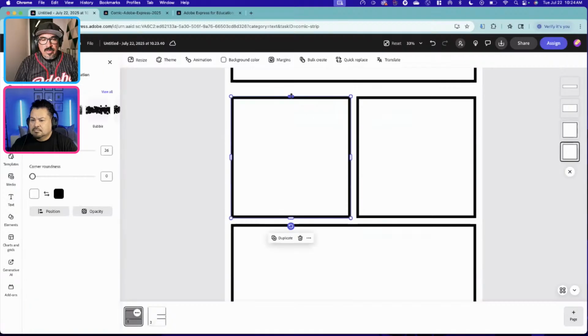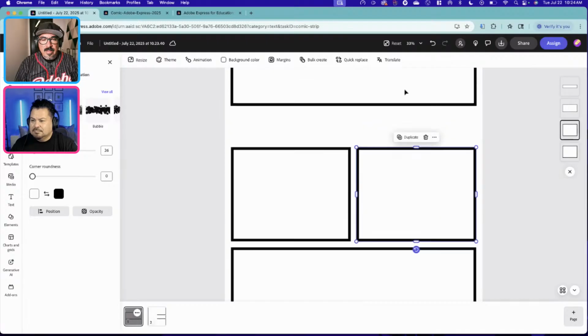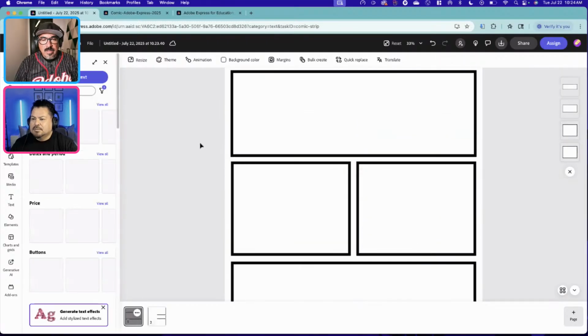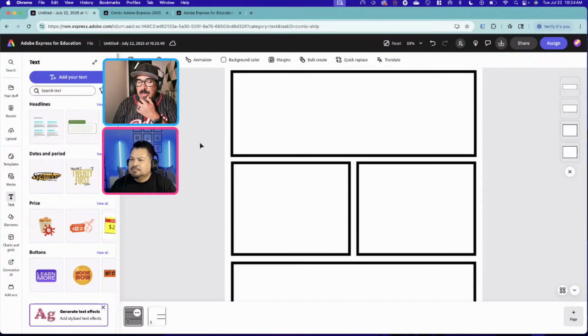And I think I may just resize them just a little bit, Martine. And then I'm going to click this top panel. I'm just going to make it a little larger. There we go. Okay. Now, Martine, I'm feeling futuristic for our comic.